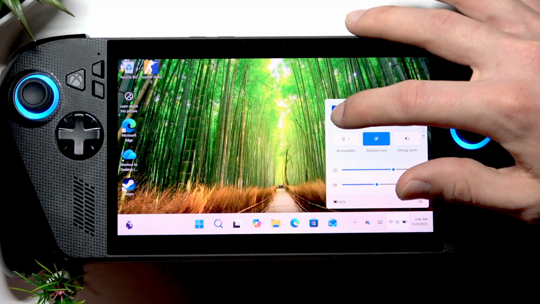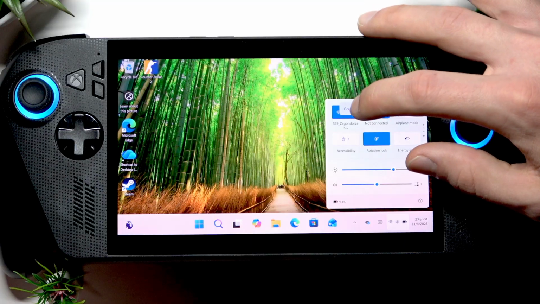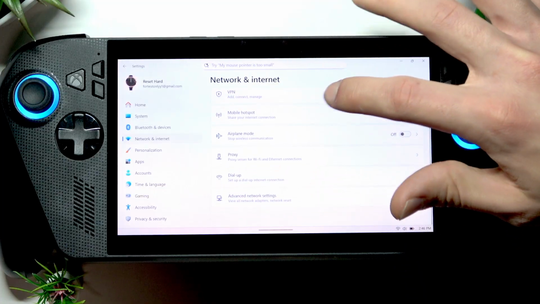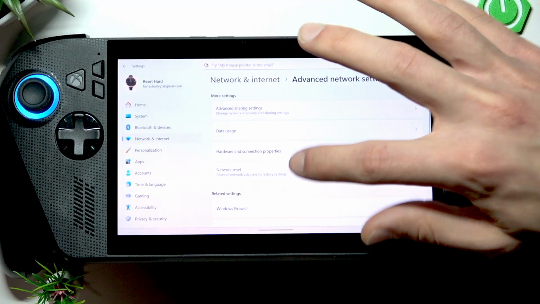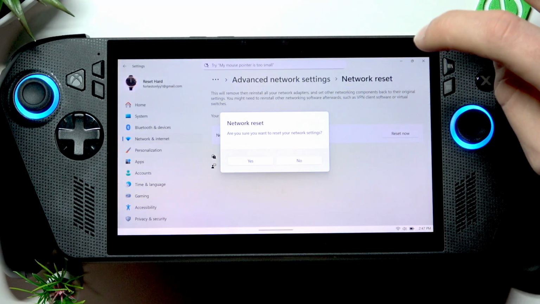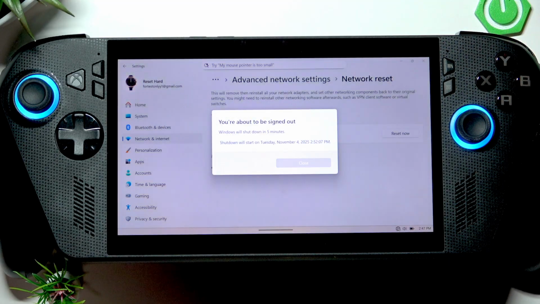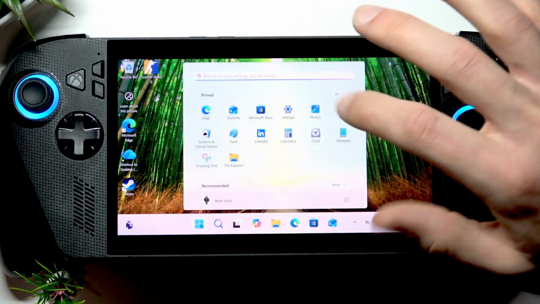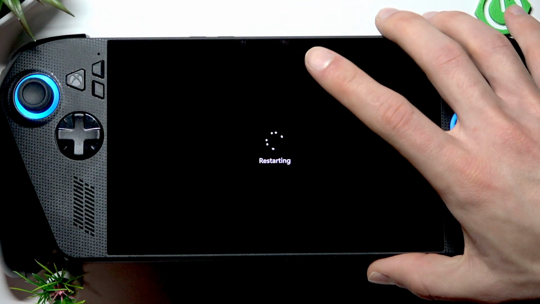And if it wasn't, hold your finger down on the Wi-Fi icon, then select go to settings, tap network and internet, then swipe down to advanced network settings, then select network reset, reset now, then yes, and wait until the network is reset, tap close. And then open the start menu, go to power options and select restart. Wait until your device is restarted.